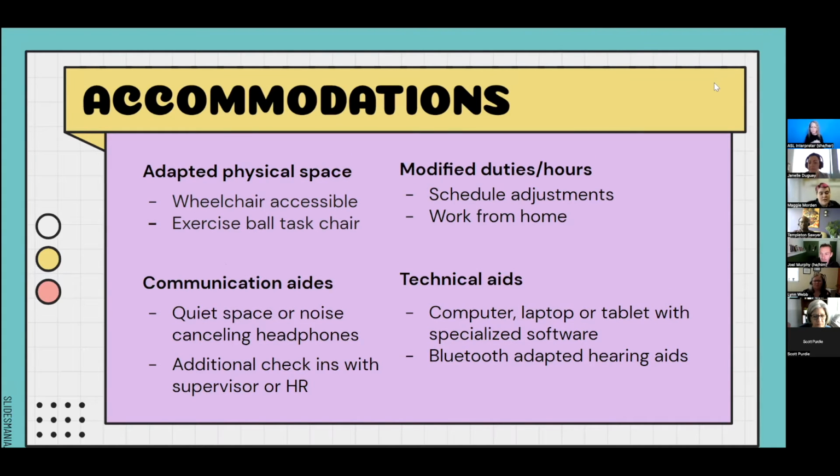Communication aids, making a quiet space available, or the use of noise canceling headphones. This isn't necessarily that the employer needs to provide the noise canceling headphones, but create a space where it's accessible to use them. Additional check-ins with the supervisor or HR, and then modified duties or work hours. This could be schedule adjustments or a hybrid option, working from home. It's all very individualized and up to the employee, the youth. Technical aids, computer, laptop, or tablet, with specialized software. This might be voice to text, and or Bluetooth adapted hearing aids. If anyone can come up with anything else, you're welcome to throw those in the chat as well.